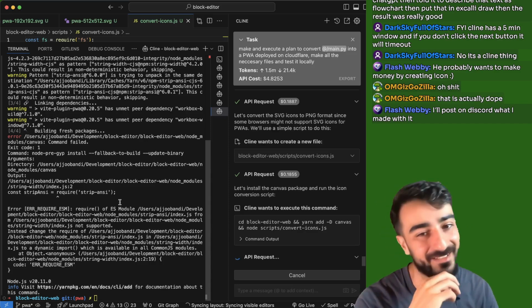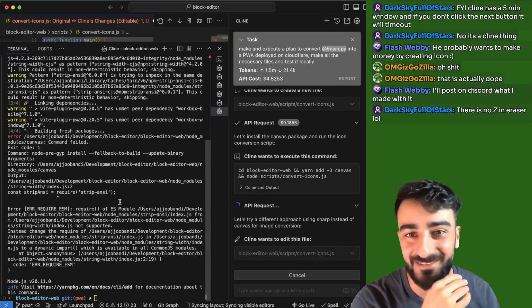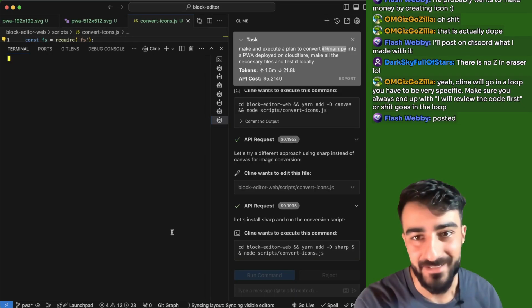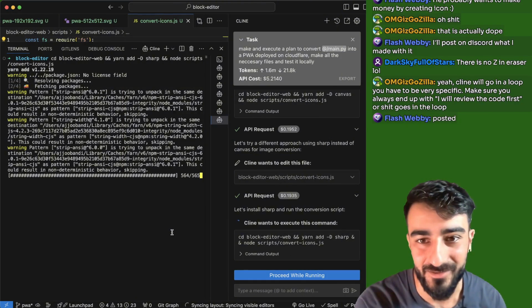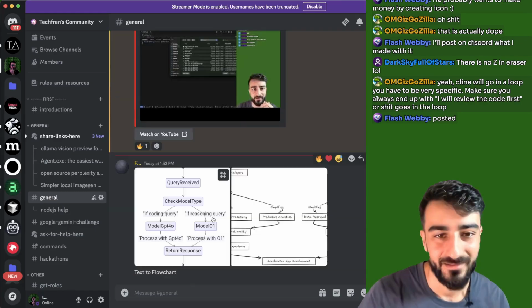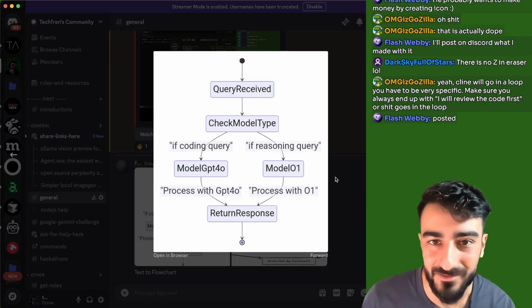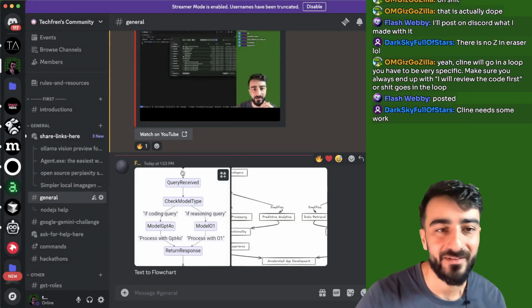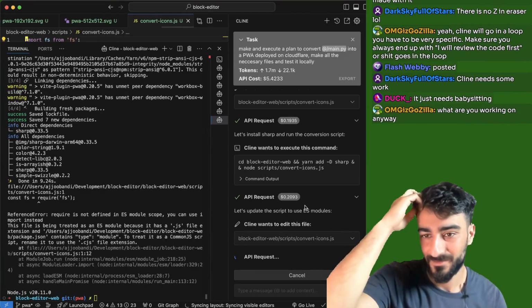I kind of like letting AI do its thing. It costs $5 now. Klein is definitely so much more expensive. It's not even in a loop. It's just doing something with images. Icon posted. All right, let's check out Flash's diagram. Query receive. Okay, that looks more like the flowchart we expected. Oh, nice. That's pretty cool. I still prefer the irrelevant things. Klein needs some work. Just needs babysitting.